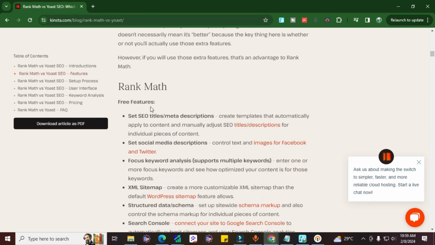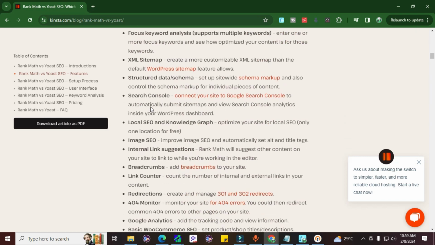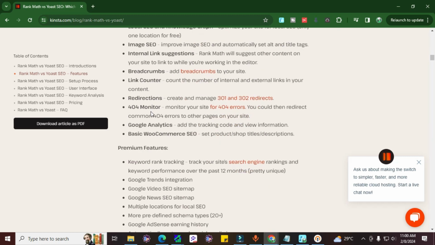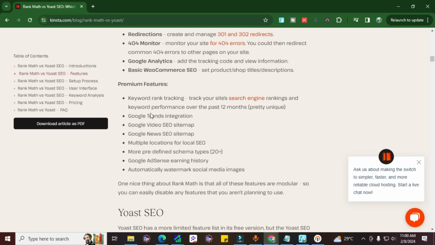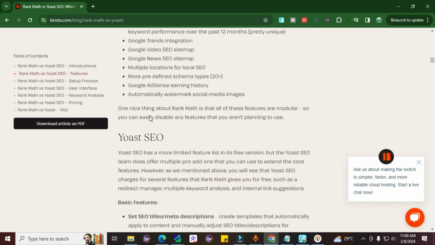So Yoast, on the other hand, with Rank Math, you see Rank Math right here. Search engine, you have your schema, you have XML sitemaps. All these things could be generated. You can also have your keyword analytics, breadcrumbs. Now, breadcrumbs is a little thing you see showing you the steps that you actually took to get to a page. That's what you see on your website. Now, the premium features are quite good also. You have AdSense earning history. You can see how much you earned with AdSense.